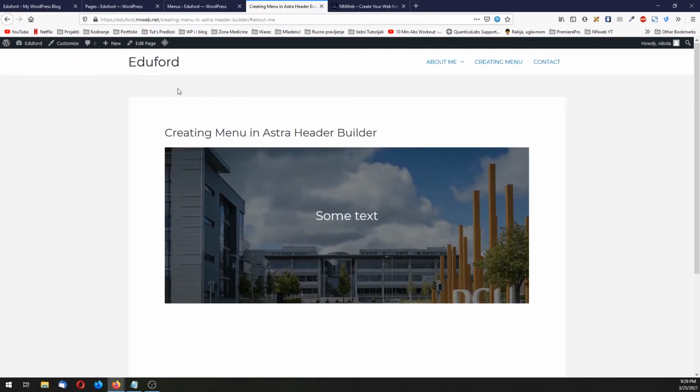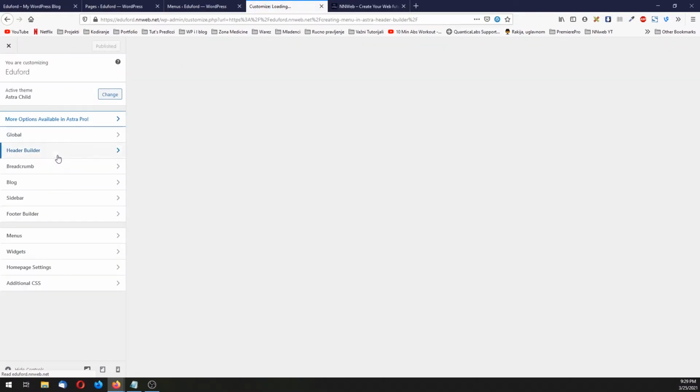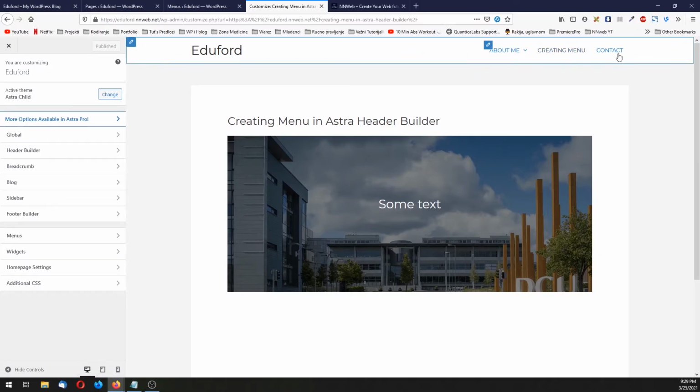Now let's go to the customizer and see what the Astra header builder looks like. I already filmed one tutorial about it, actually about header builder and footer builder. I will put the link here, you can check it out. And I also have one tutorial on how you can add a button with your menu, or how you can create a menu with a button. I will put that link here and down in the description so you can see.